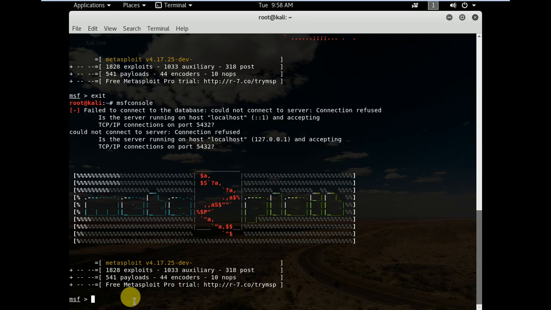Next are the encoders. They help your payload reach its destination, the target system. The next one is NOPs. What do NOPs do? NOPs help to reduce the size of your payload, because the smaller the size of your payload, the higher the chances of a successful attack.